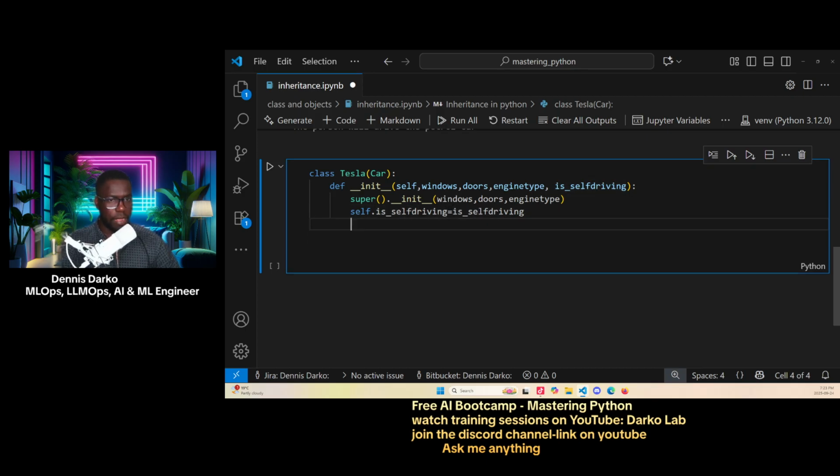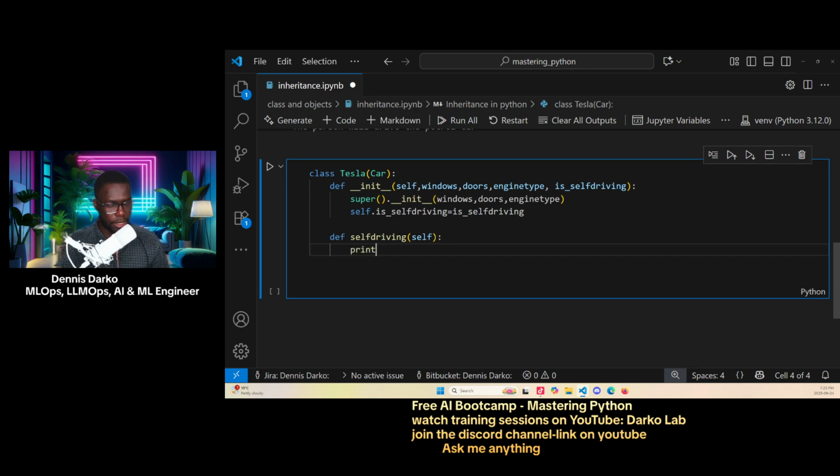Okay, now once we are done, all that we need to do is we can have another function. Because this is Tesla, it's the self-driving action. So Tesla is self-driving, so we can have another function, then we just pass the self inside. Then here we can say print, and do not forget your f string. Inside our f string we will say Tesla supports self-driving.